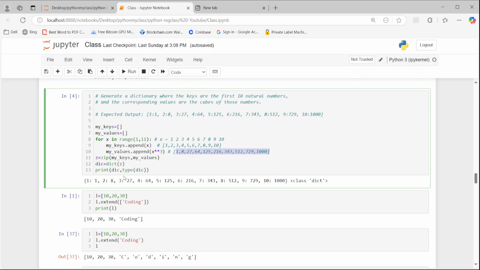The keys are 1, 2, 3, 4, 5, 6, 7, 8, 9, 10, coming from the first iterable my underscore keys, and the values 1, 8, 27, 64, 125, 216, dot dot dot, 1000. These are the values coming from which iterable? The second iterable, that is my underscore values. And already the keys have been mapped to the values, 1 is to 1, 2 is to 8, 3 is to 27, thanks to the zip method.